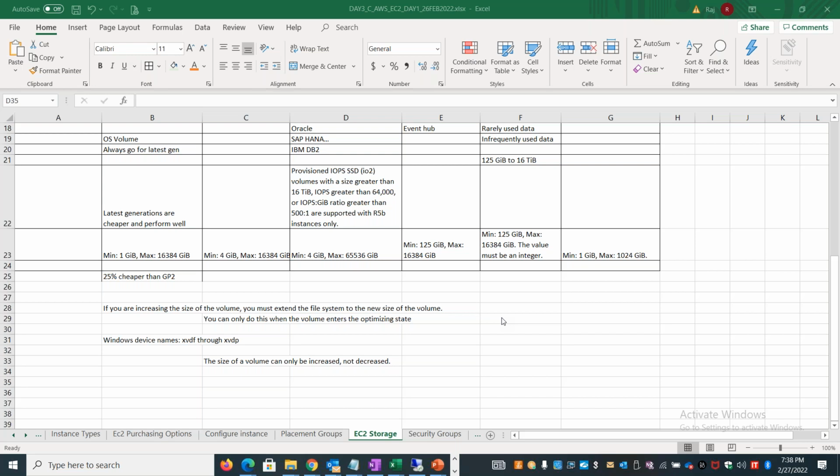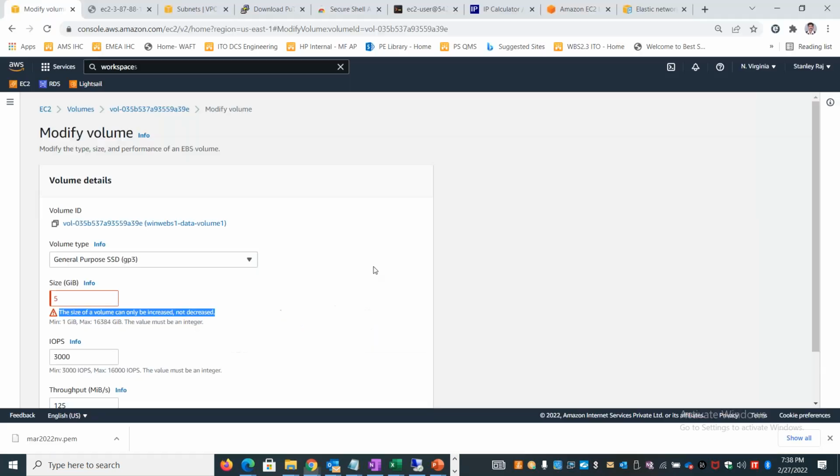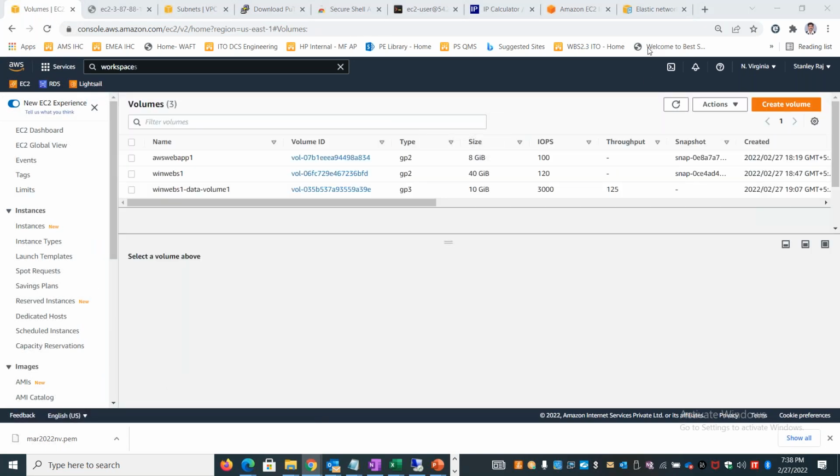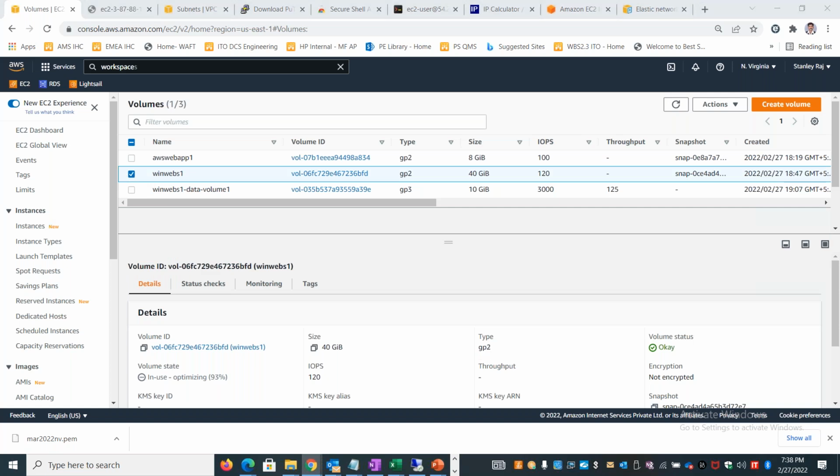So, any other questions from anyone so far on the current stuff that you have seen? Okay, one last question. Stan, can you help me understand what is the use of this Windows device name, with the range? What is the use of creating this? Which one? If you go to the Excel sheet. Okay, Excel sheet.